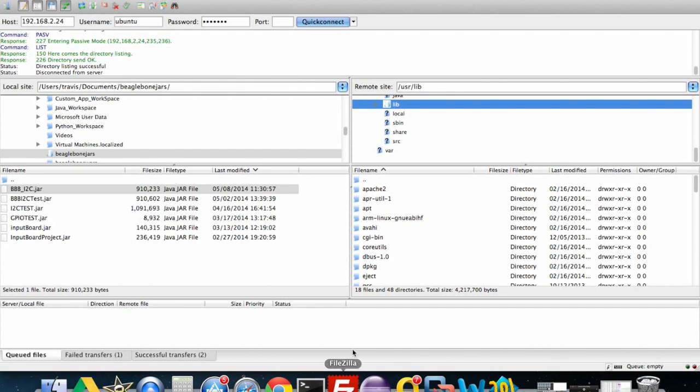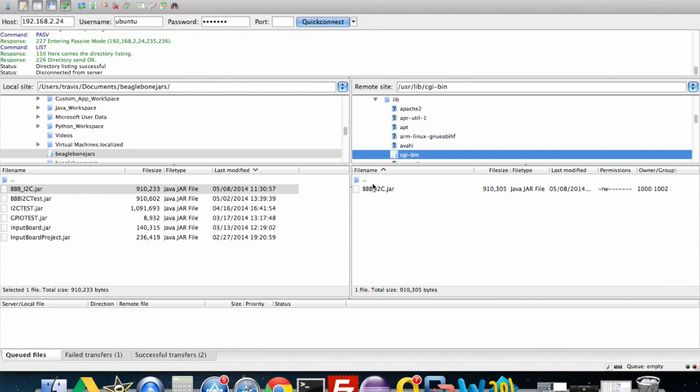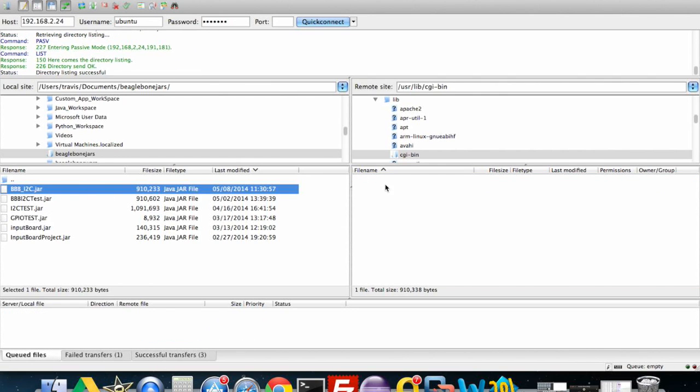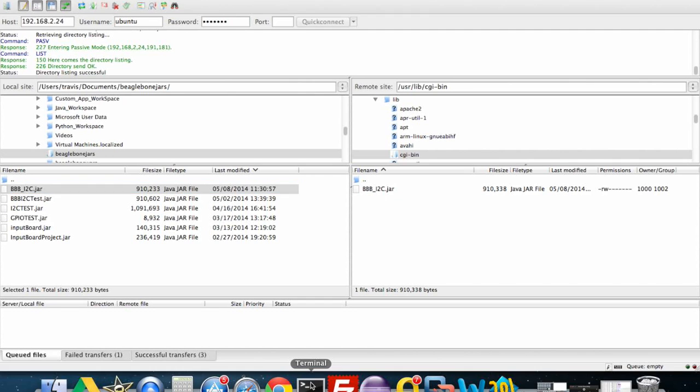Then we can go back into FileZilla. Go back into our lib CGI bin, and basically what we'll do is we'll just drag our modified file over here, and it may give you a warning to overwrite, and you'll just say yes, allow it to overwrite. And now it's uploaded to BeagleBone.